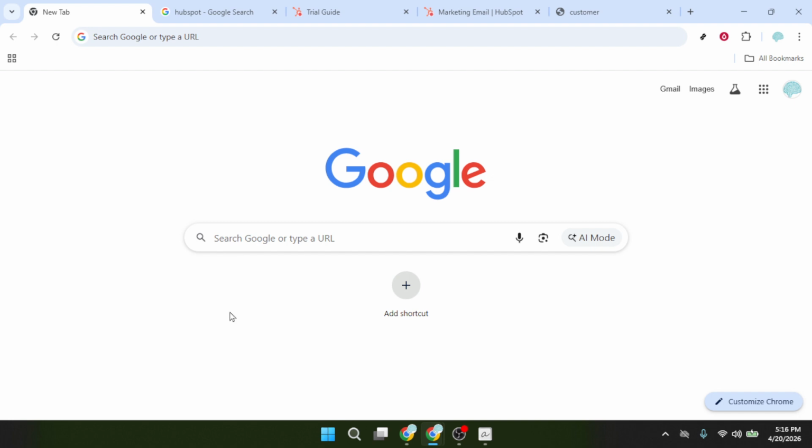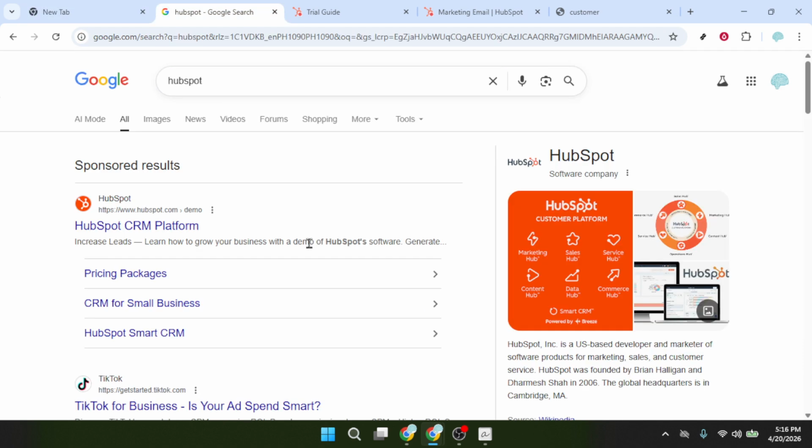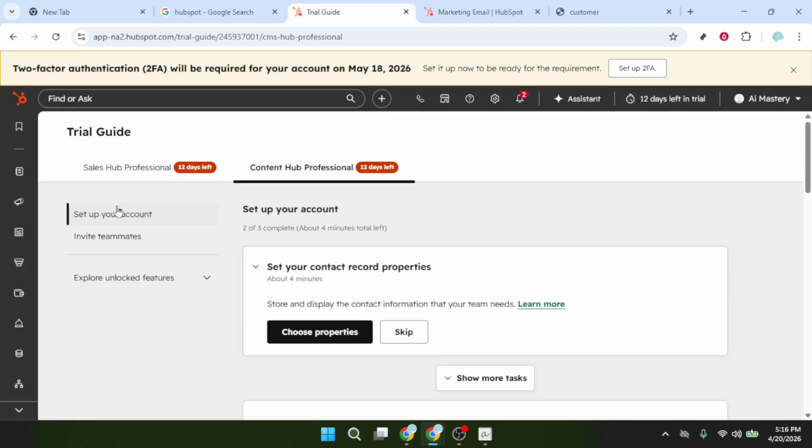Start by opening your web browser and heading to Google. In the search bar, type HubSpot. From the search results, click the official HubSpot website. Once you're there, sign into your account using your usual credentials. If your account uses multi-factor authentication, complete that step so you can get to your dashboard securely.